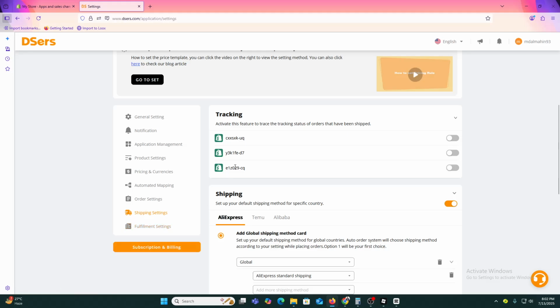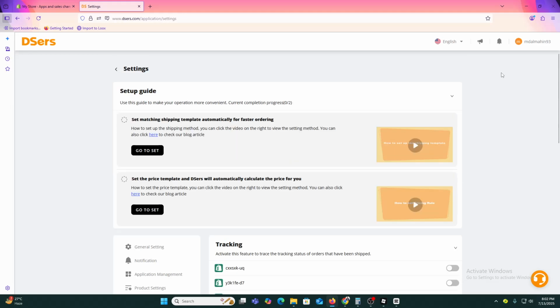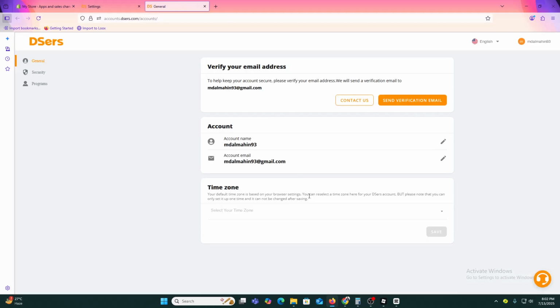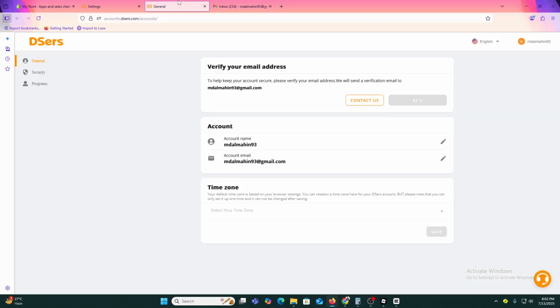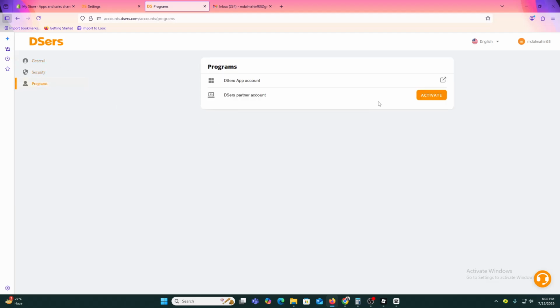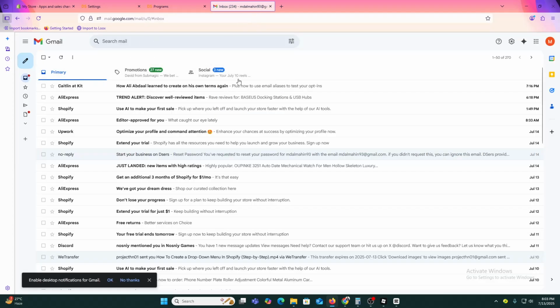So here I will click on that one, and you can see we have already set up everything. I'll go over here and click on Account. Once I click there, it will redirect us, and here you can send a verification email. So we are going to verify our email. Once you create an account, you need to verify your DSers account first of all. It will take 15 minutes, so you need to wait a bit. Here you can also activate the DSers partner account. It is totally up to you.